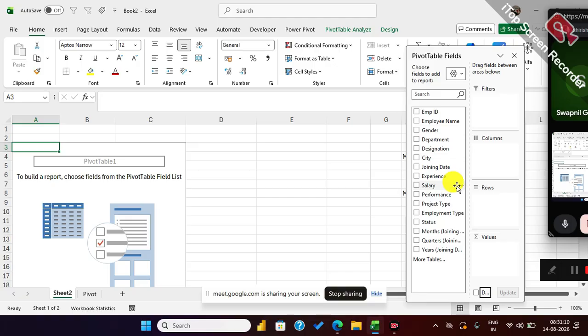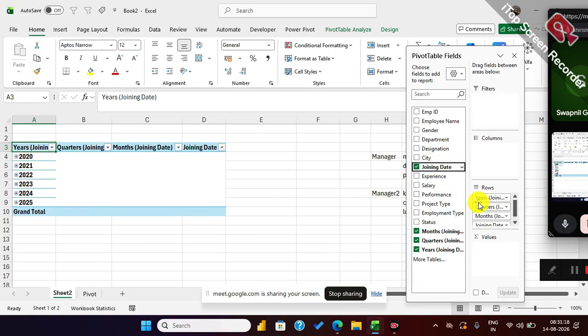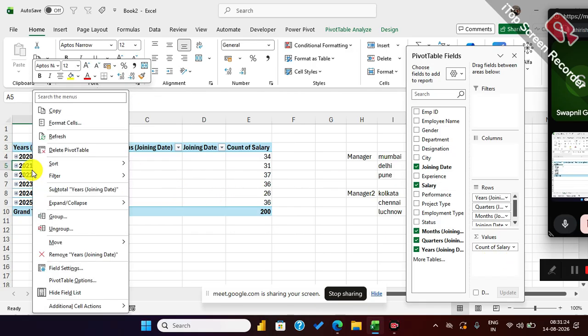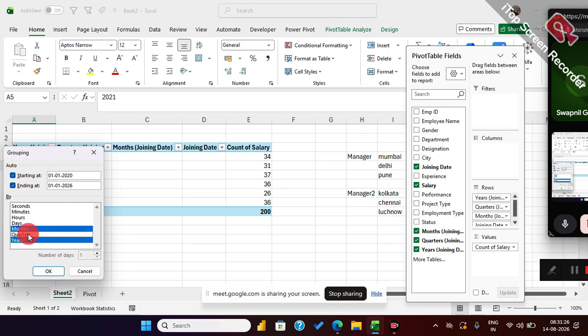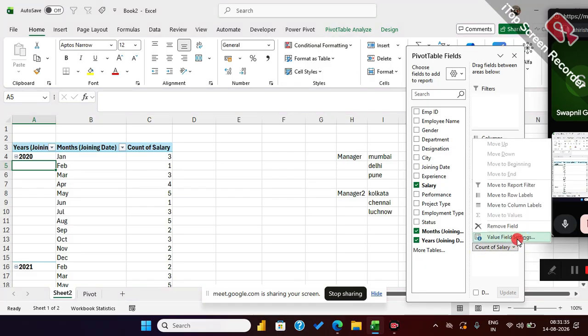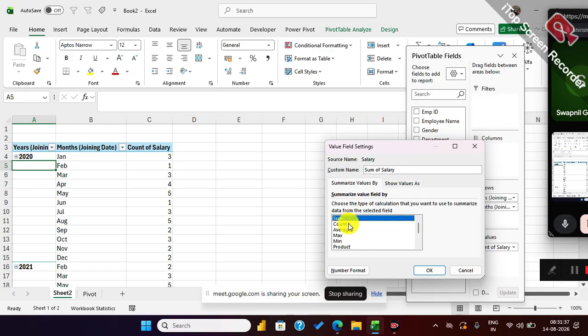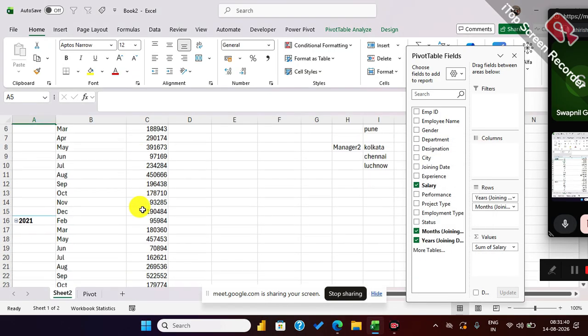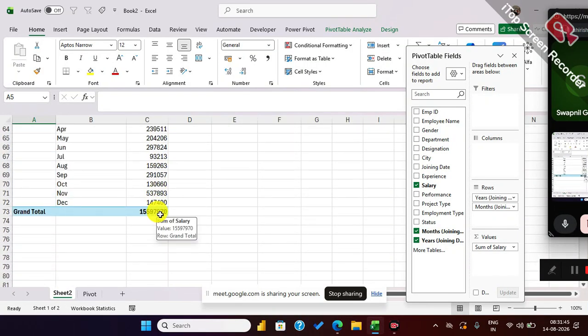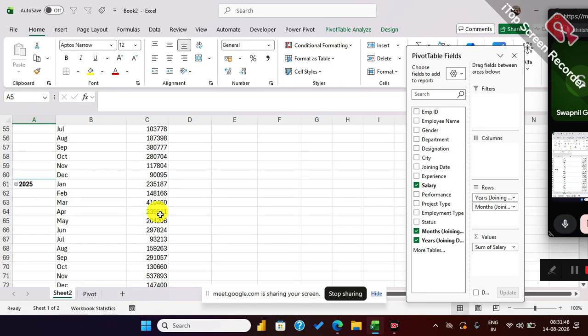Now let's analyze some data where we want to see the report year-wise and month-wise. Let me add this and let me add the salary. Okay, so I am expecting right click, group, year and month wise. It is saying count of salary, not interested. You have to say I am interested in sum of the salary. Do we have any month where we have not paid the salary? No. Everywhere we paid the salary, correct?